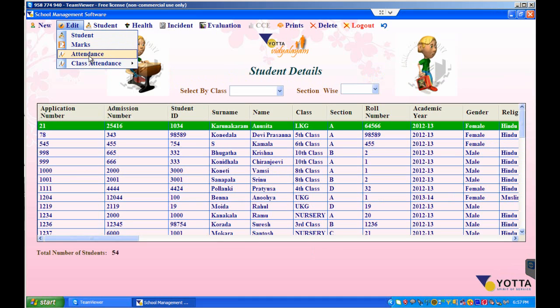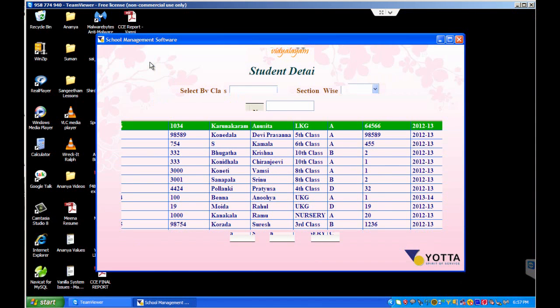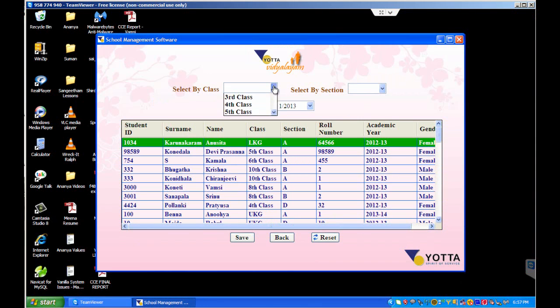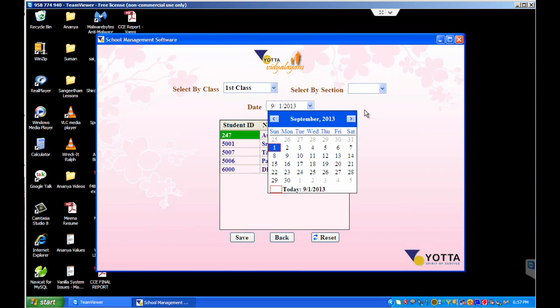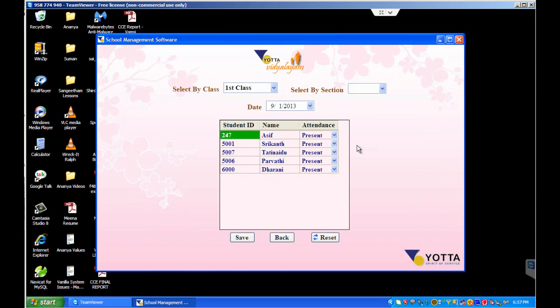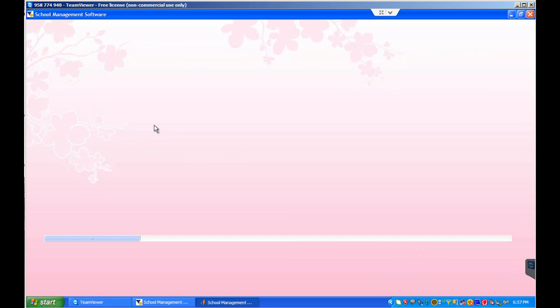Again, the most important aspect of student is the student attendance. You can take attendance by individual student, or you can take attendance by class here. So I'll just quickly show you how the screen looks. You can select the class you want to take the attendance for, and then it will display all the students in that class. You can select the date of the attendance through a calendar control here, and then you can select the types of attendance for each student according to their presence in the class. And then you can do the attendance for individuals too.